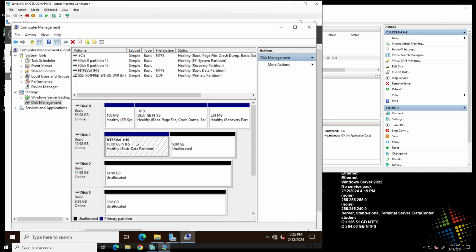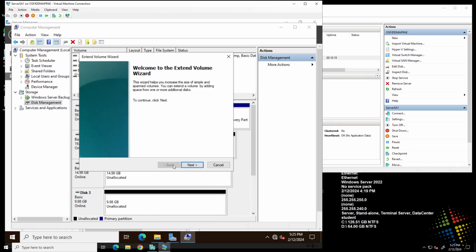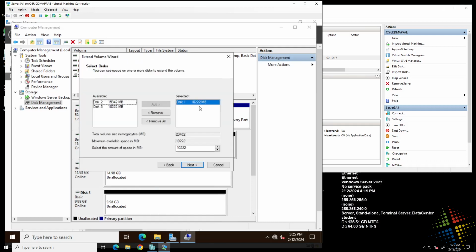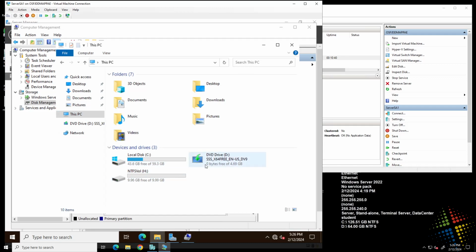So I'm going to right-click on NTFS vol and say extend. It brings up a nice little extend wizard, and what we want to do is only extend on disk 1, and we want to extend by about 5,000 megabytes or 5 gigabytes. Click next and finish, and we will see almost immediately it is now 14.8 gigabytes in size. If I go back to File Manager and press F5, we now see 14.8 gigs free. Hooray! So we were able to expand the size of our drive.